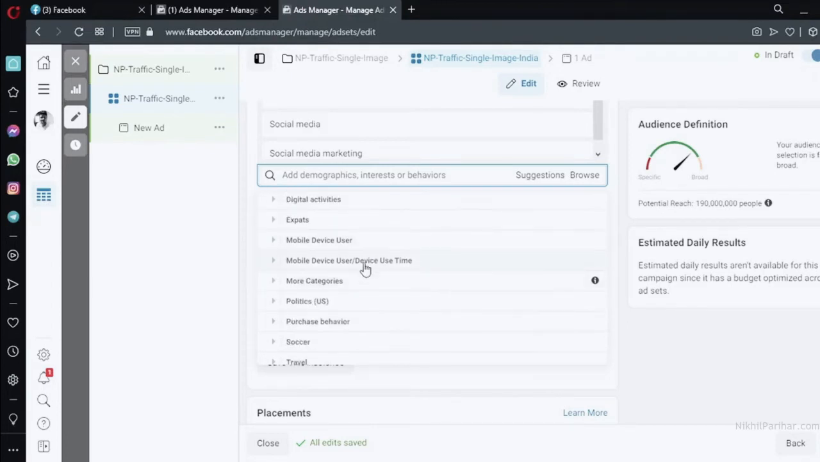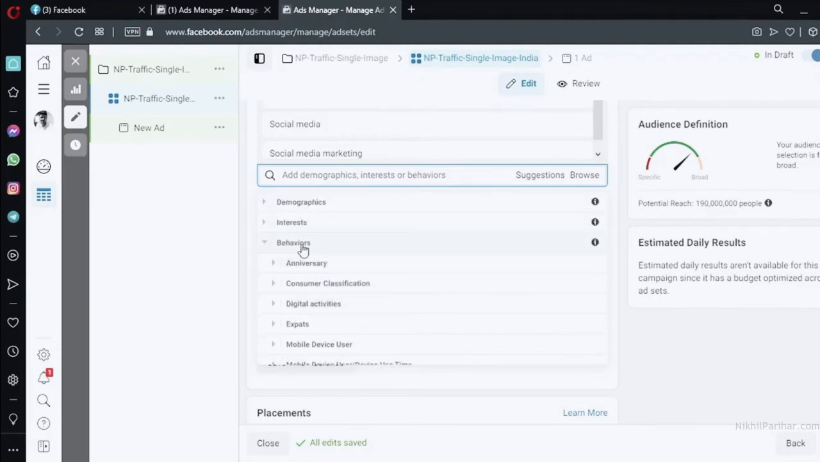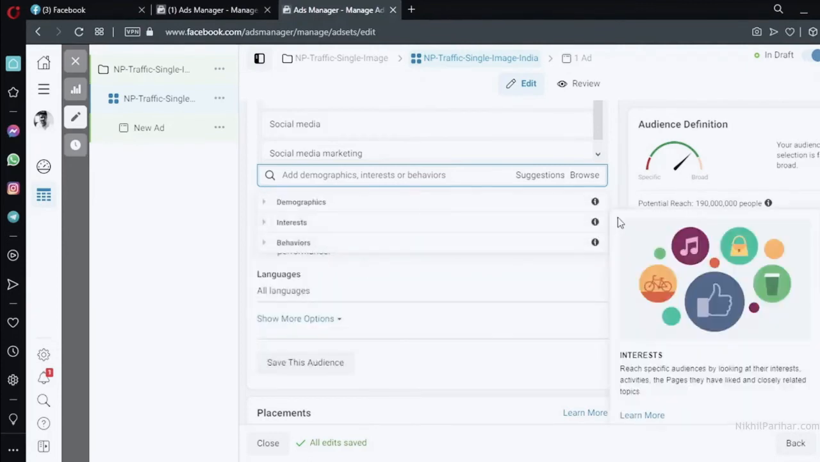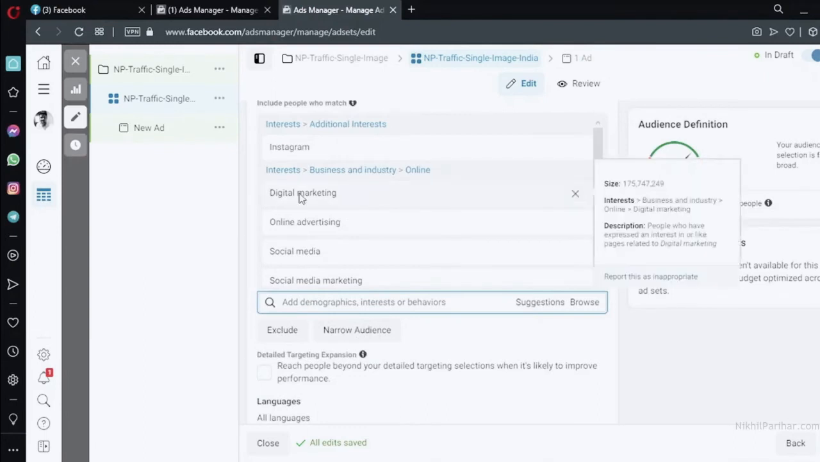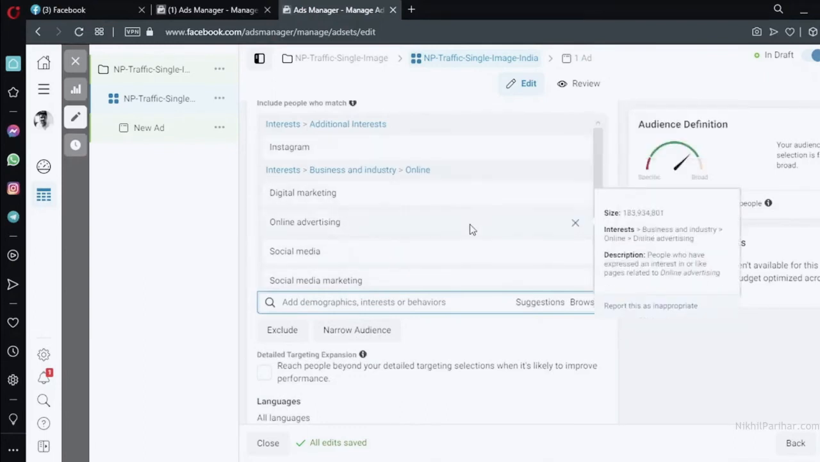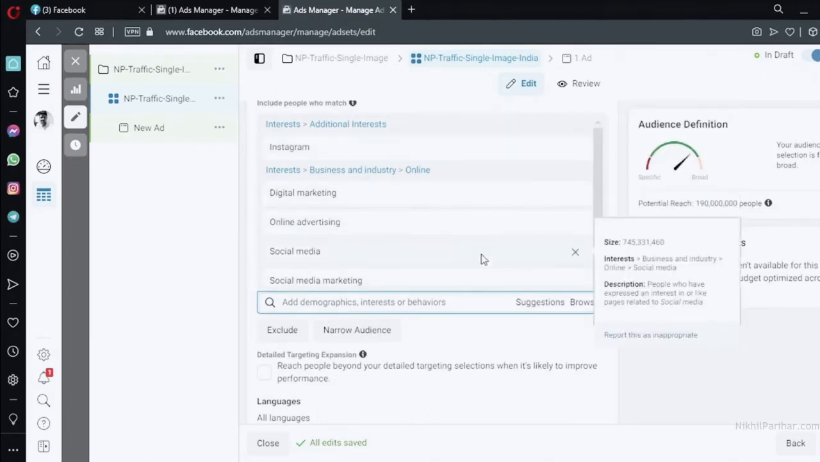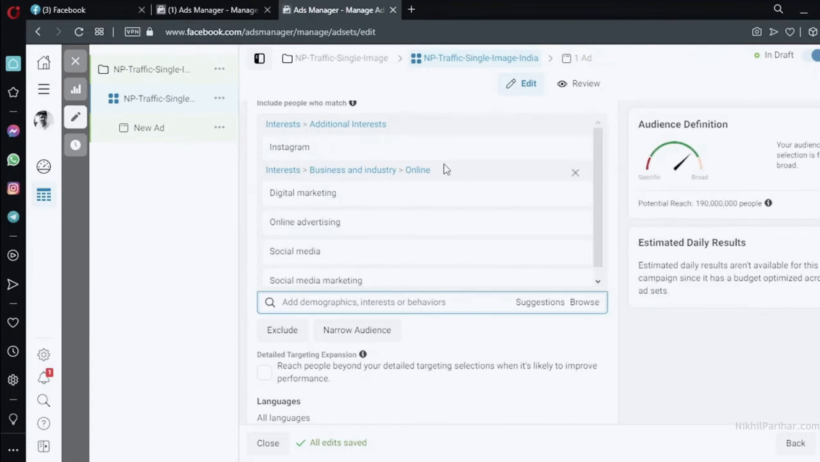So you have a lot of options to target here, but I think you can just go ahead and target these. I'm just going to go ahead and target these options here. If you see, after targeting these people, my potential audience is 190 million people. Yeah, right. So 190 million people, that's a fairly big audience.